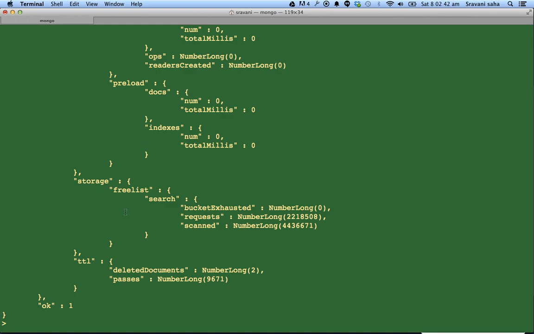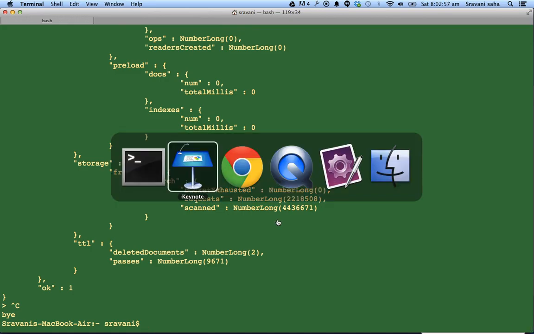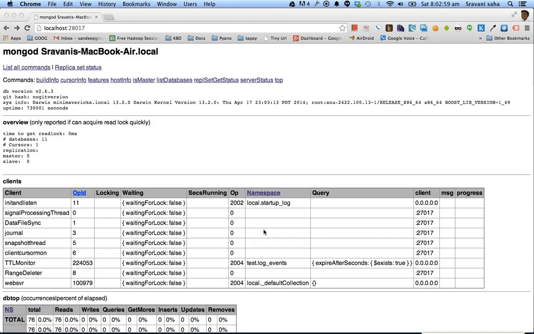It also shows you TTL statistics. How many documents have been deleted? You remember we only deleted 2 documents while demonstrating TTL and nothing else. So there are a lot of statistics.